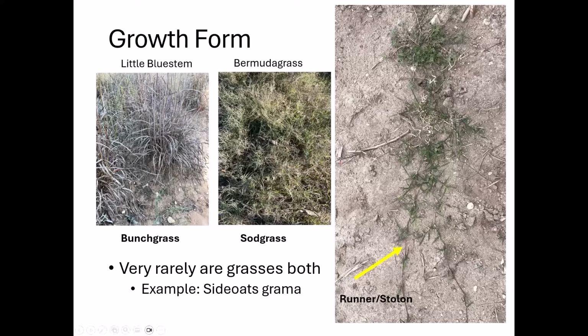Typically, the sod grasses are going to have something called a runner or a stolon. This is an above ground traveling stem. If it was below ground, it would be a rhizome. Now, this is actually a pretty good identification characteristic. You're not going to see this on a lot of grasses. So knowing the ones that do have above ground runners and below ground runners, it can kind of help you separate out a lot of grasses that way.